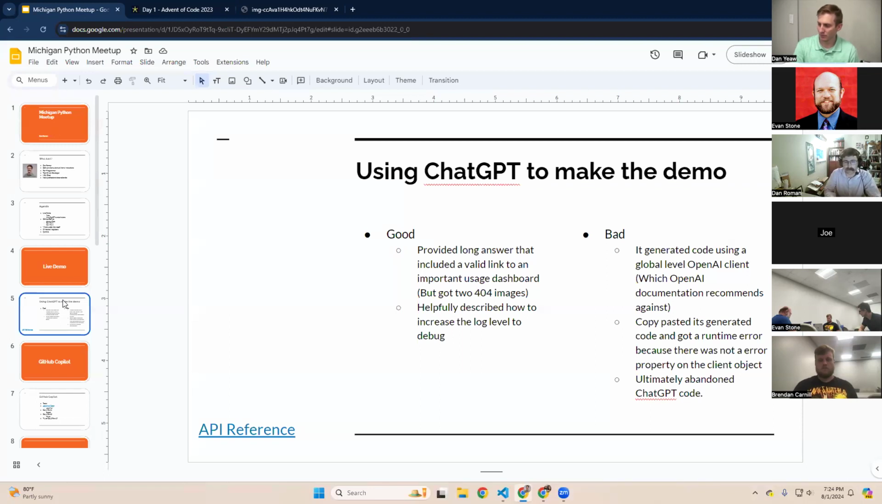It also gave me two images, URLs that were 404s. So, 2 out of 3. But it also was helpful in telling me how to increase the log level to debug, which was great.